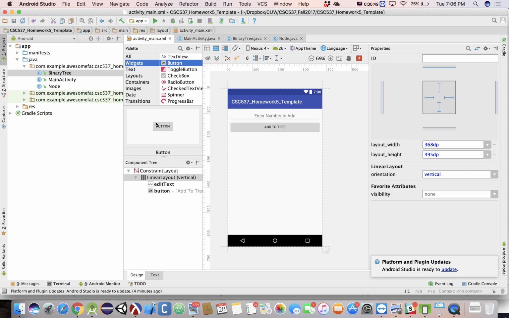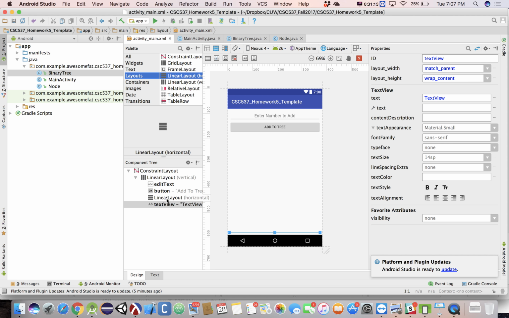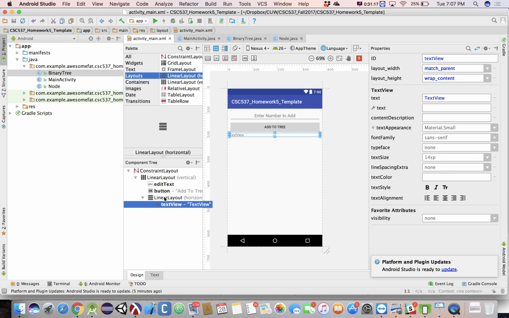Okay, so what we're going to do is put that underneath here. Now, just so I can label it, I'm going to take a layout. I'm going to do a horizontal layout here, put it right here, and throw my text view into that. And then I'm going to create a second one in there, so I have two right next to each other.